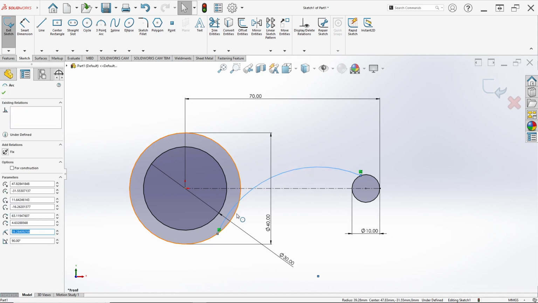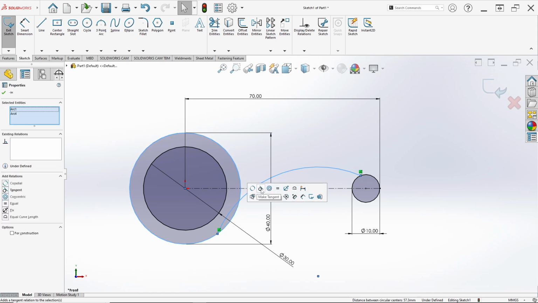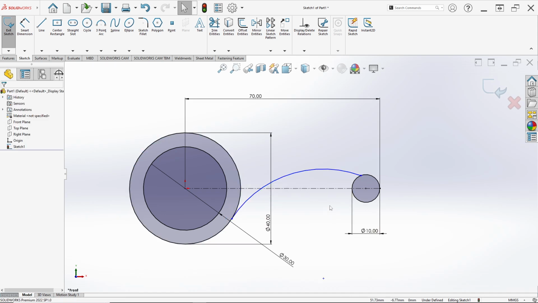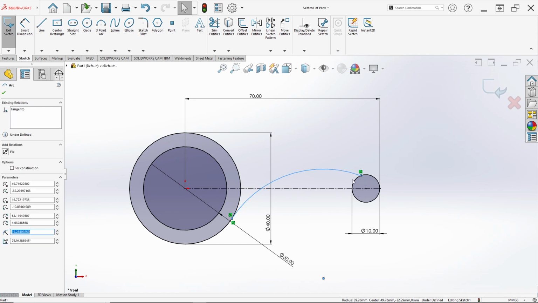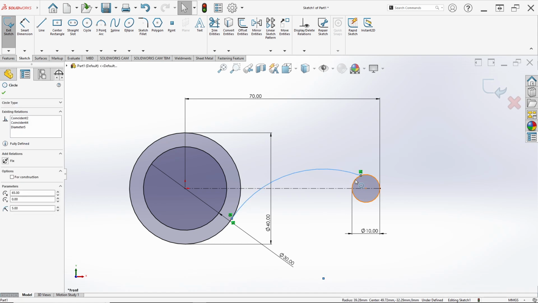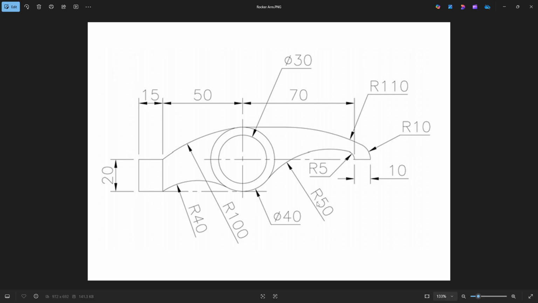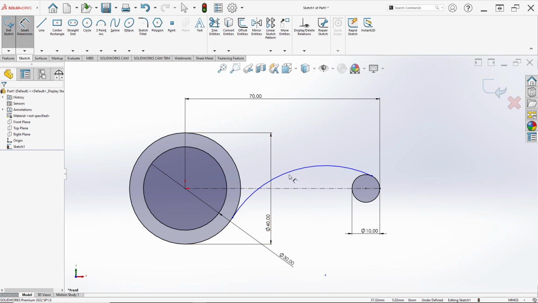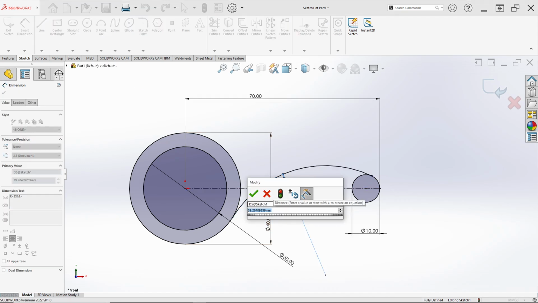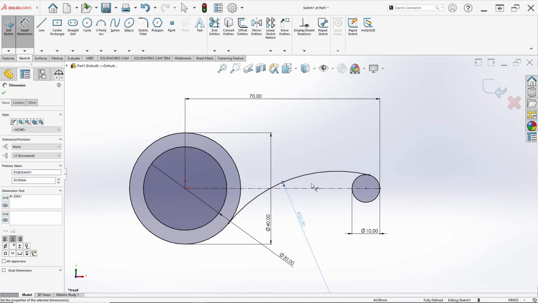Select the outer of this circle and click make tangent like this. In here too, select this line and this circle and select make tangent. Then set the radius in here. The radius is 50 millimeter. Set the dimension in here. Radius is 50 millimeter like this.